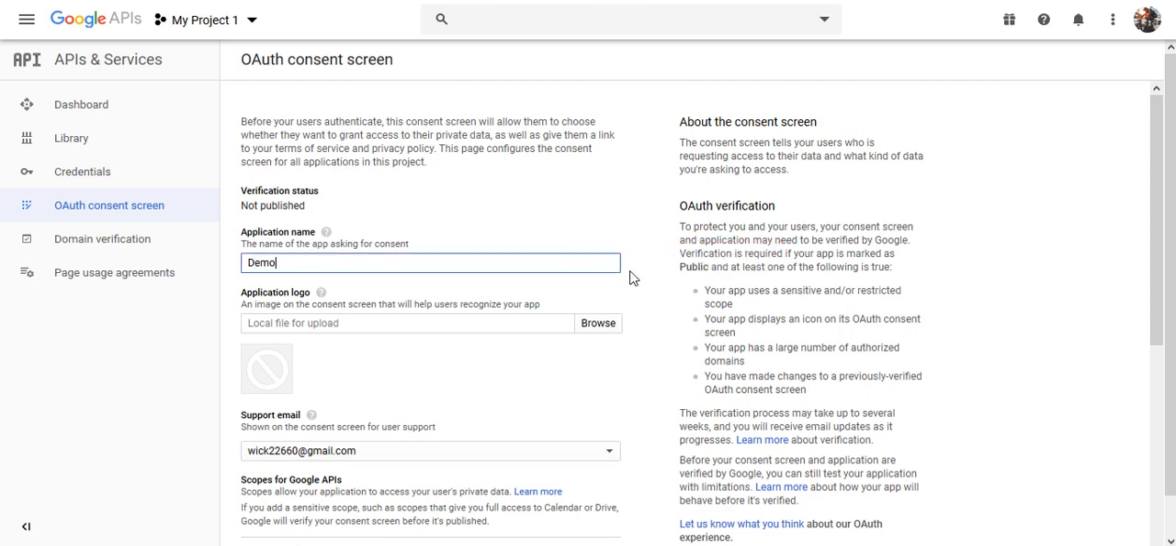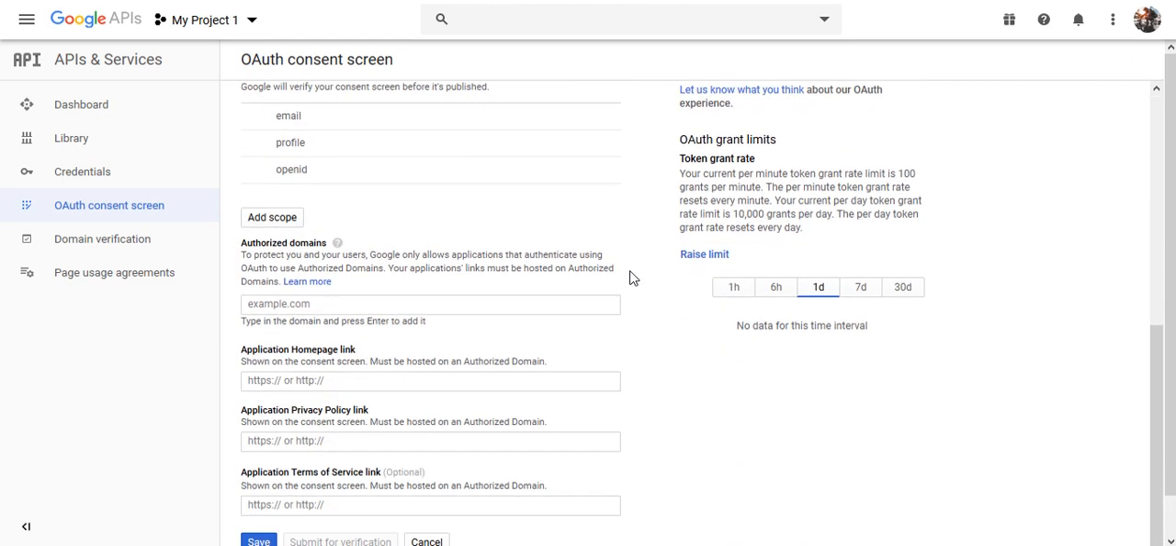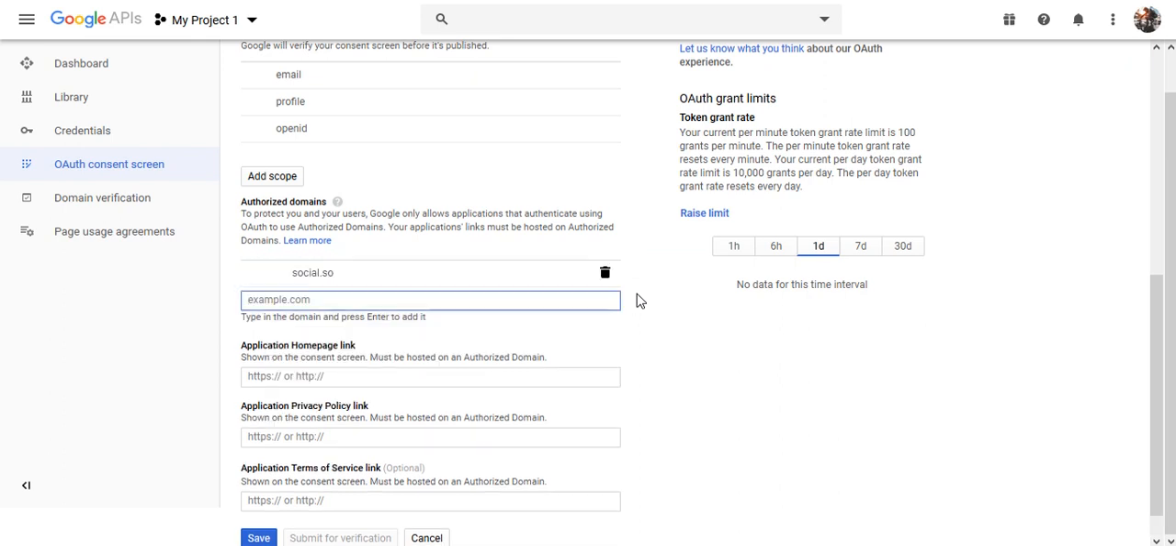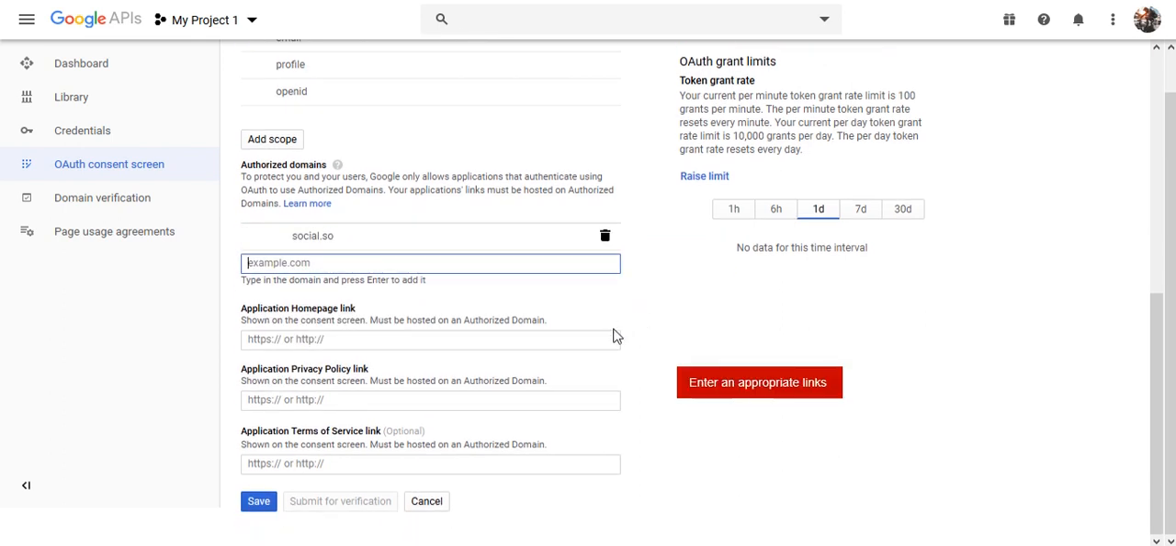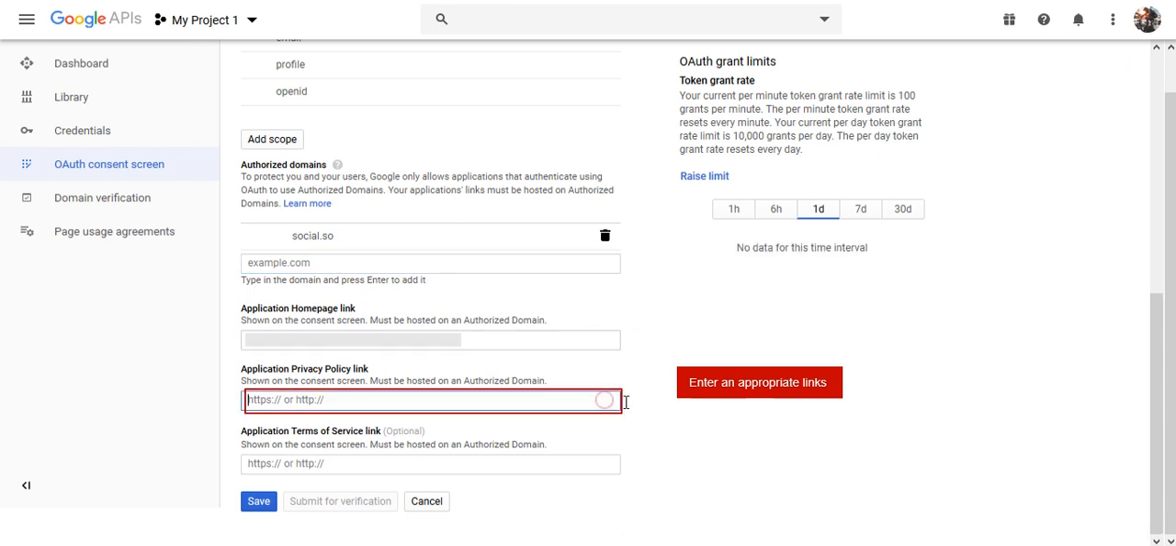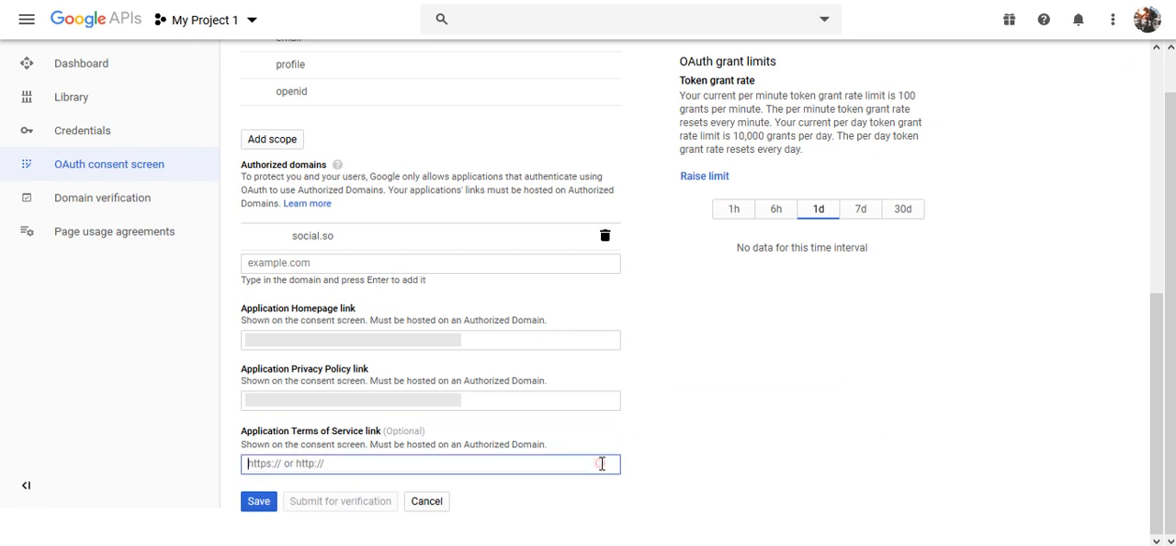Enter application name. Scroll down. Enter an authorized domain in this field. Hit Enter to save. Next, fill up fields as per their requirement. Click on Save.